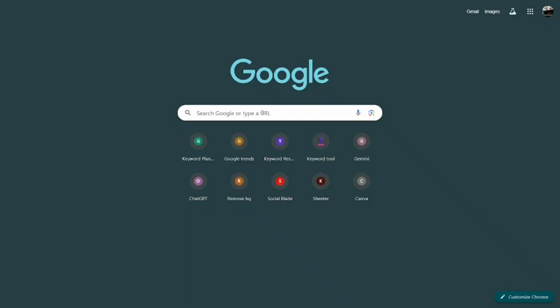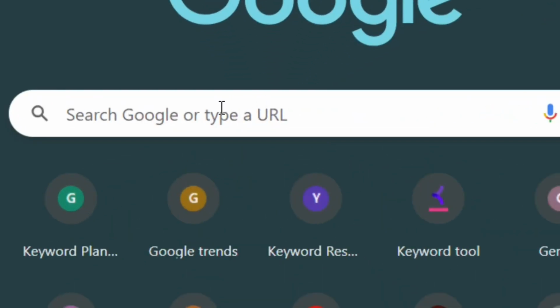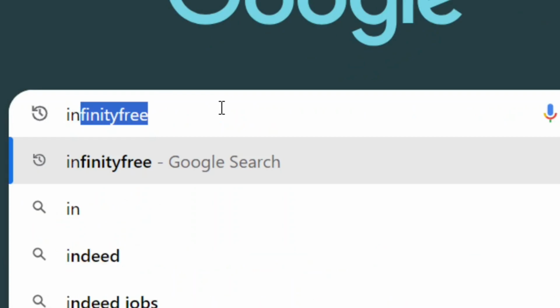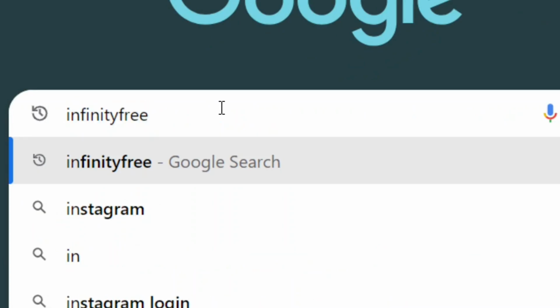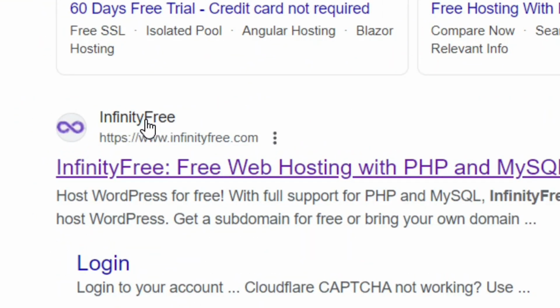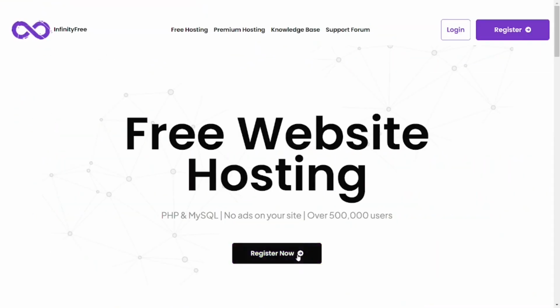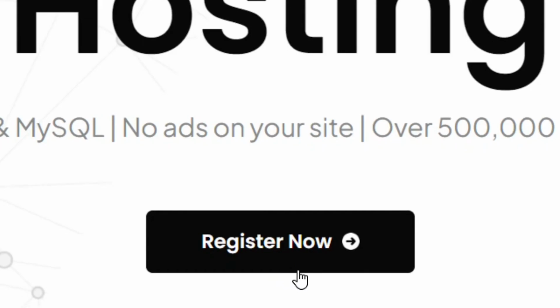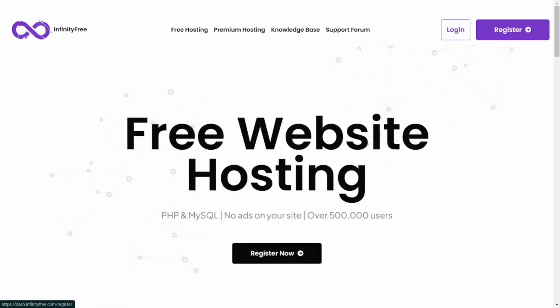How to get free hosting for WordPress, and it is free forever. All that you have to do is go and type in Infinity Free and hit enter. When it comes up, go to the official site of Infinity Free, just like this one, and select it. Come down here where it says register now, and click on register now.